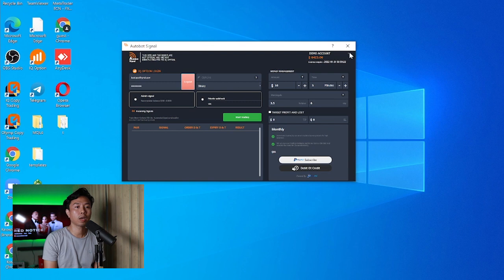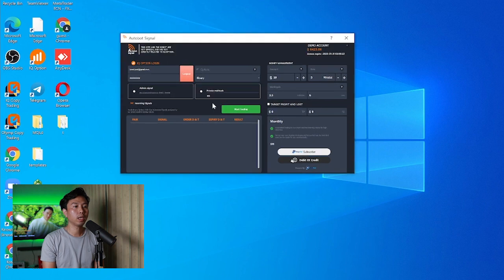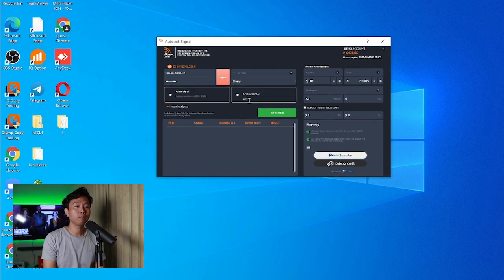You can have a demo account and you can also have a real account, and the colors of the demo account and the real account are different: green and orange. So now let's stick with the demo account. We have the demo account right here, and here we have the admin signal, and we also have the private webhook. This time you can customize your webhook in the way you like, with a name or anything. I will show you how to use the private webhook later.